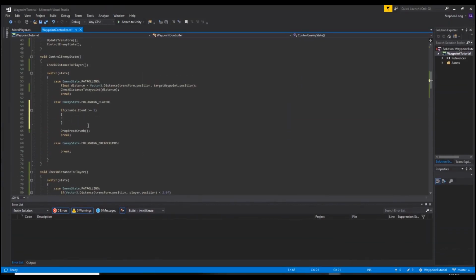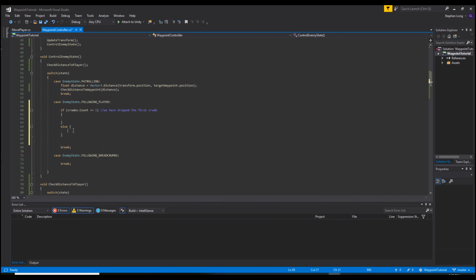Okay, so let's just tidy this up a tiny bit here. So if we get inside this if statement, this means we have dropped the first crumb. Okay? If we haven't dropped the first crumb, well then we want to drop the first crumb straight away. So we're just going to put this drop breadcrumb call in here. Okay? So let's just go over that again.